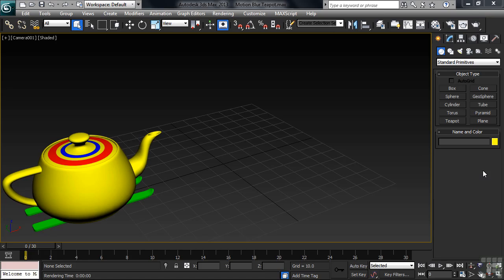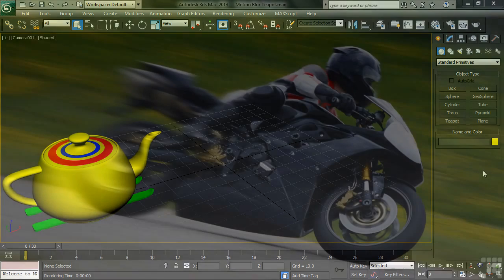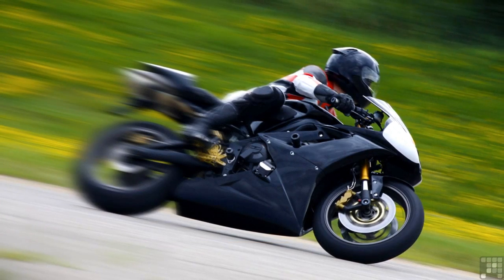In this video, we're going to take a look at how to blur fast-moving objects in order to get a greater sense of realism in your 3D scenes. When fast-moving objects are photographed, you many times see a blurring effect around their edges. That effect is referred to as motion blur.